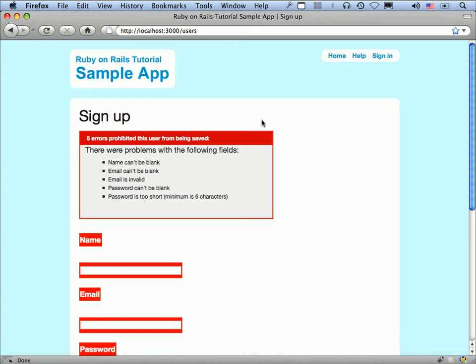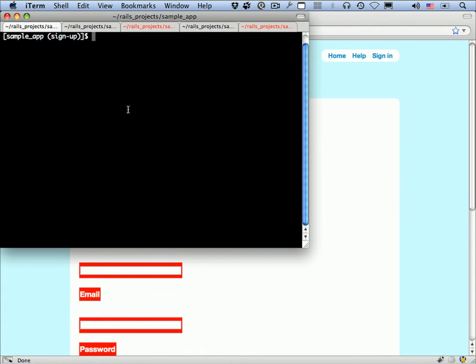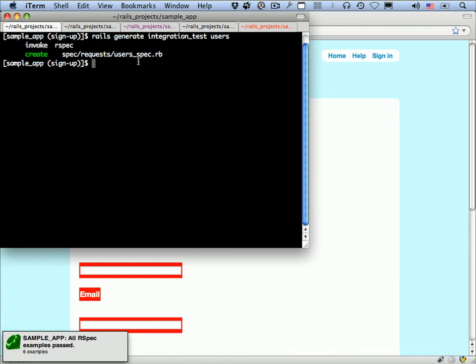So let's take a look at our terminal here and generate an integration test. Remember how to do this. Rails generate integration test, and then the name of the test minus the spec stuff. So this is just a test for users. We're going to use this for more than just sign up. So I'm going to use a generic users test, not to be confused with the user spec. The user spec is for the model, but this is in spec requests user spec.rb.